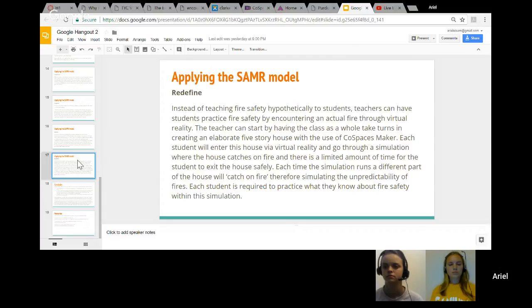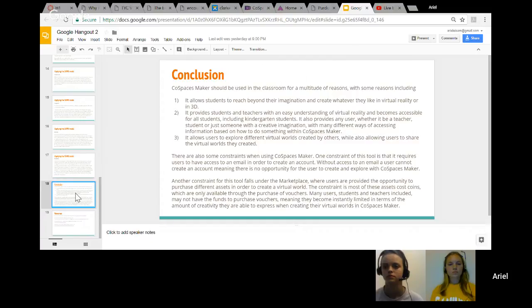Without the use of CoSpace's Maker and virtual reality, the students would not have the opportunity to encounter a real-life situation without actually having to go through the situation in real life. That concludes our application of the SAMR model for the tool CoSpace's Maker. Let's move on to some advantages and disadvantages one may encounter when using CoSpace's Maker.